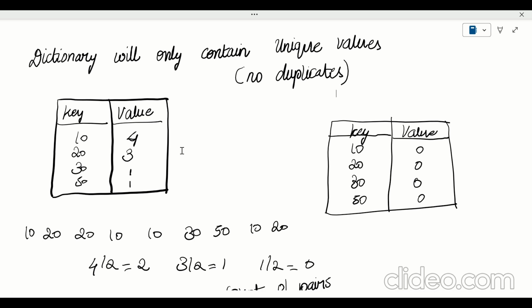Okay, I hope it's clear. If you have any doubt, you can drop in a comment section. So that's what happens. We have a dictionary and we are taking all the unique numbers as key values of the dictionary, and at the beginning stage we are assigning all the values to 0. And what we are doing next is we are going to compare the key value with the values in the list.